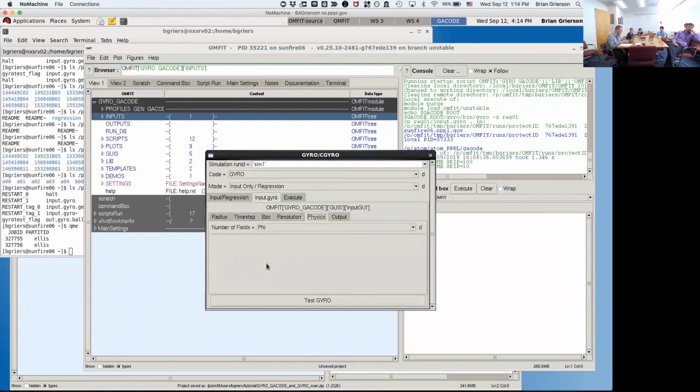Then in terms of physics, there are things like the number of fields you want to evolve. It's electrostatic or electromagnetic. And then in terms of outputs, what do you want to plot? Here we're just going to plot the U moment and the number of points in theta that you want to plot. So before you run any gyro simulation, you always want to, what they call, sanity check your input file.